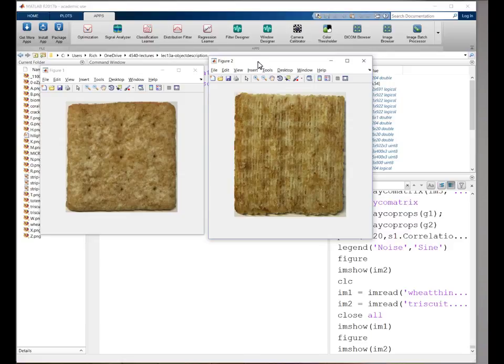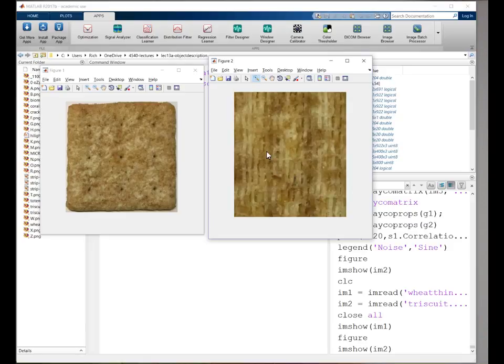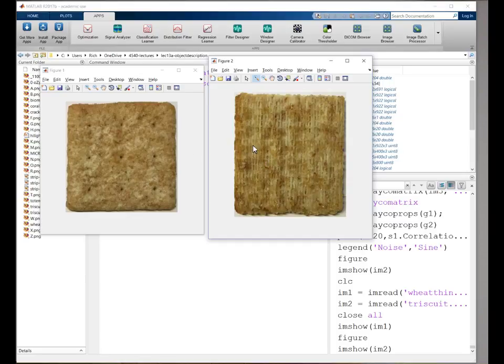But here, I can see that there's texture to this Triscuit, right? There's repetitive columns of Triscuit. And so there should be something predictable I can find here that I couldn't see over here in the wheat thin, which is more like noise. I made the joke in class that it's wheat noise instead of white noise.